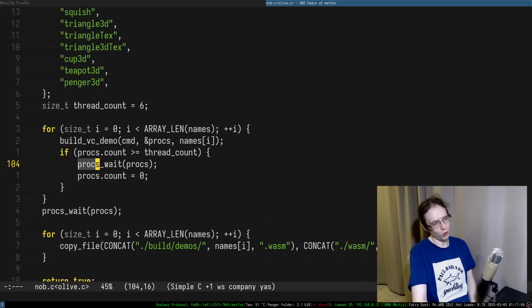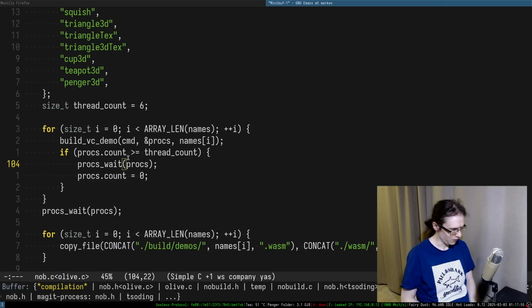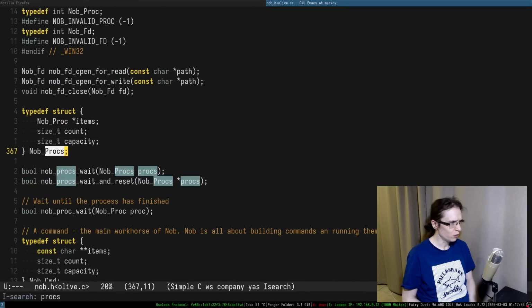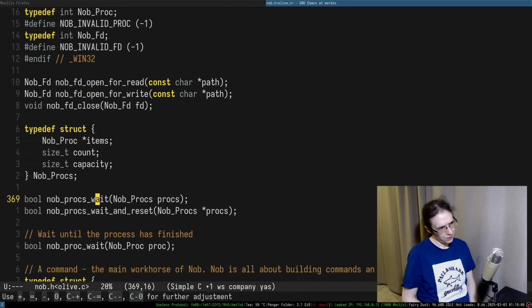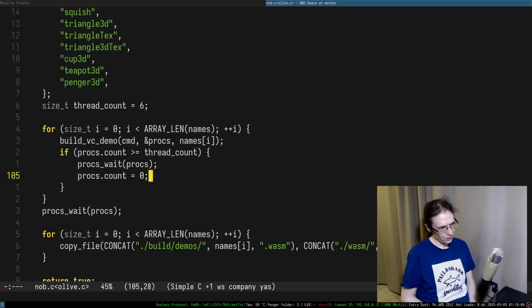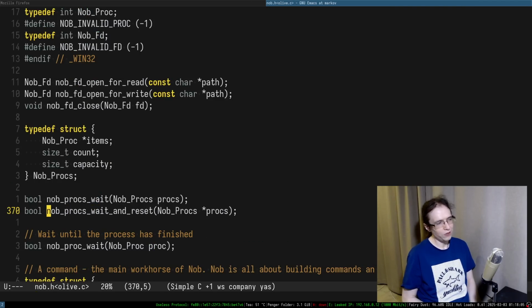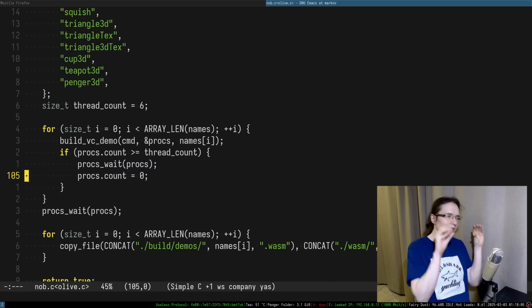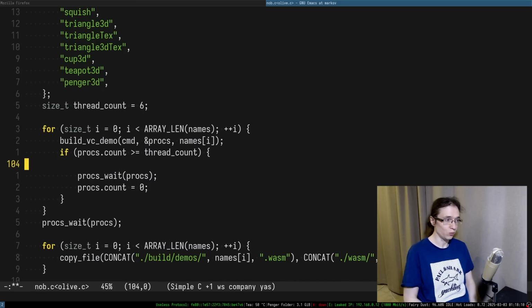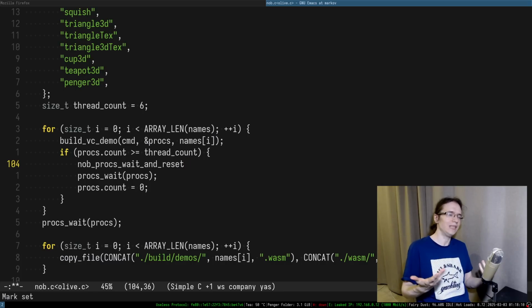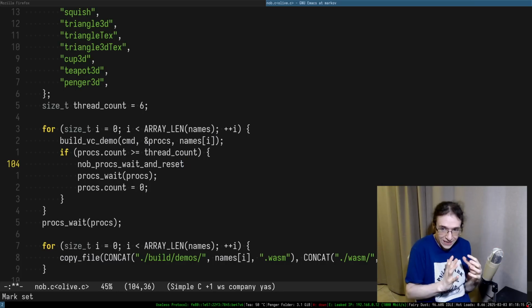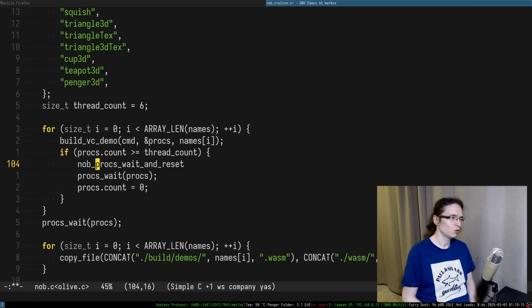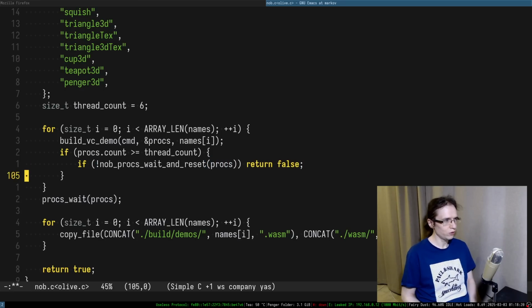So here we do procs and wait, right? And in Nob.h, procs wait, and then it resets it. But in Nob, we do have a reset. So we can actually basically compress these two lines into a single one. Look at that. We're not only inflating the code, sometimes we contract it. So how about that? I think that's pretty cool. So we do procs like this, and if it fails, we're supposed to return false right away.